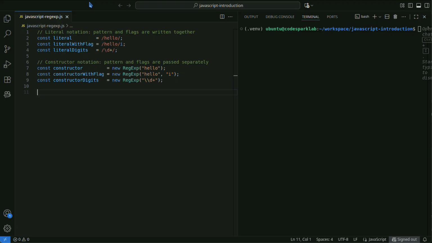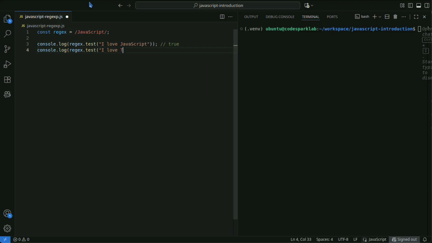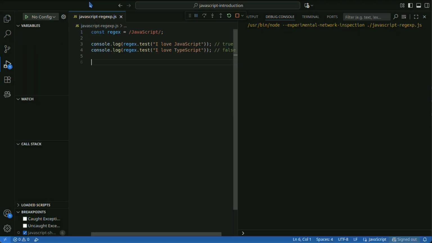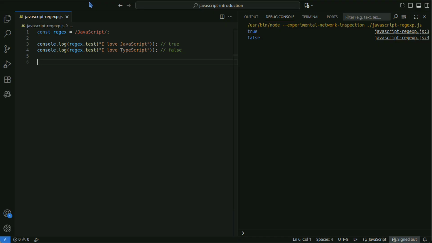The RegExp object provides methods for performing evaluations and operations using regular expressions. Test is a method that returns a Boolean indicating whether a pattern matches. It is the first method you should learn, and it is ideal for conditional branching or input validation.